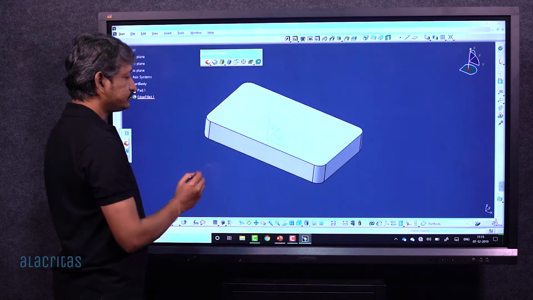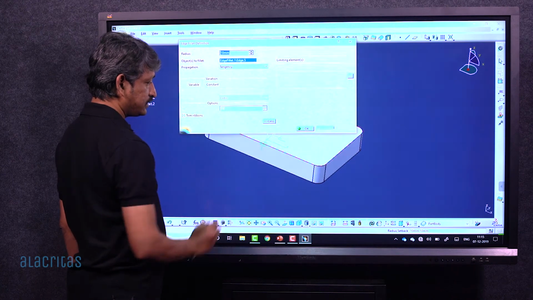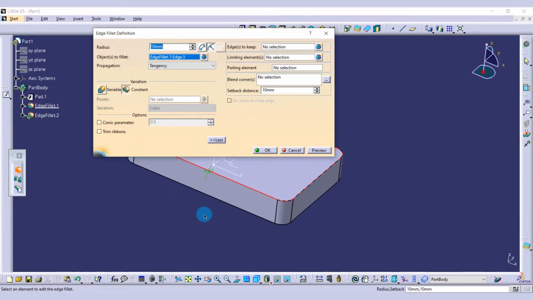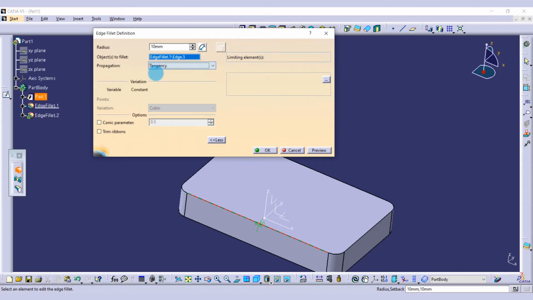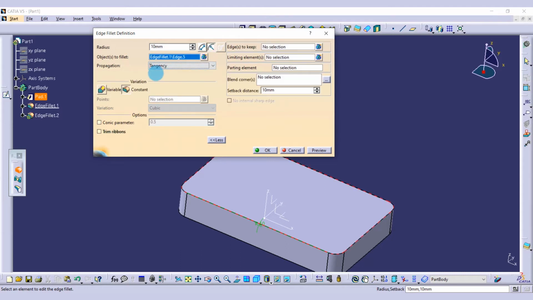Select the fillet and pick the edge. So now this edge is tangent continuous. We have selected only one edge, but it has taken all around because of the propagation mode. Since we have selected tangency, if we change this, we'll find a different result in the propagation. So let's keep the tangent propagation and preview.